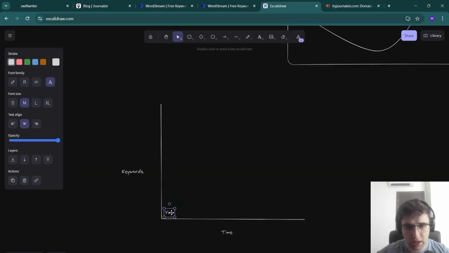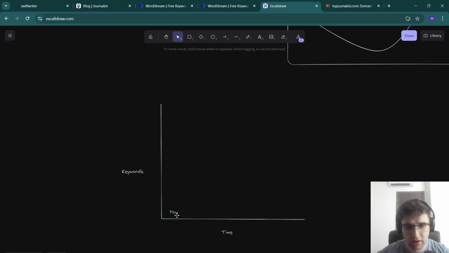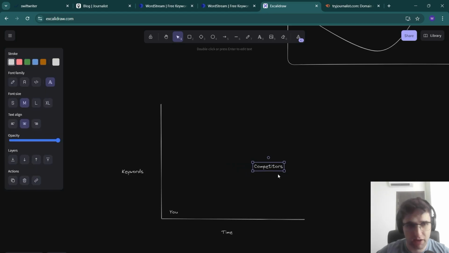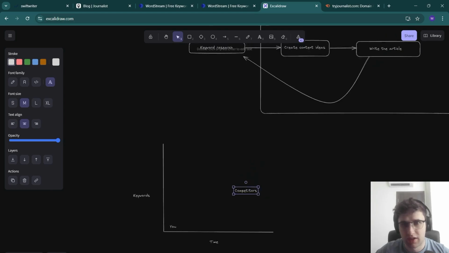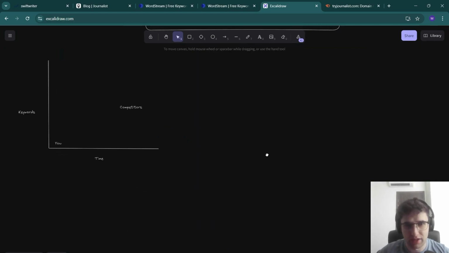Keywords time, you're going to be down here if you've not done much SEO or a little bit of SEO. Your competitors are going to be up here, right? They're going to have a bunch of keywords that they're ranking in the top 3, in the top 5, in the top 10. Now, to play catch up, you've got to go after those keywords. So what is the quicker way of doing it?